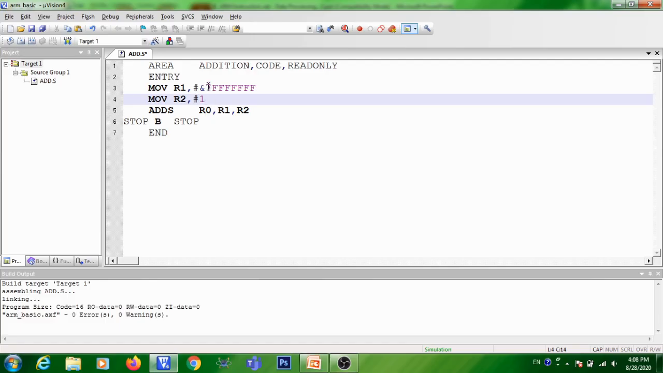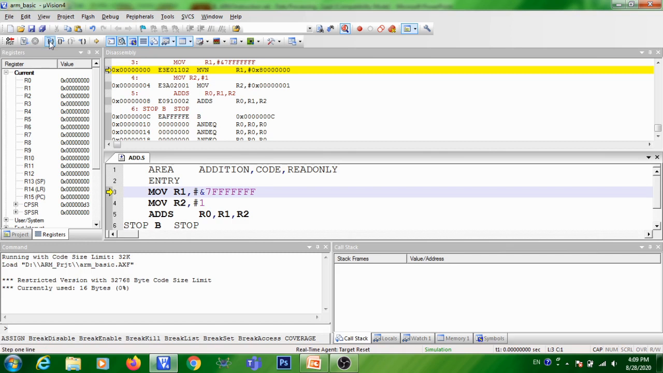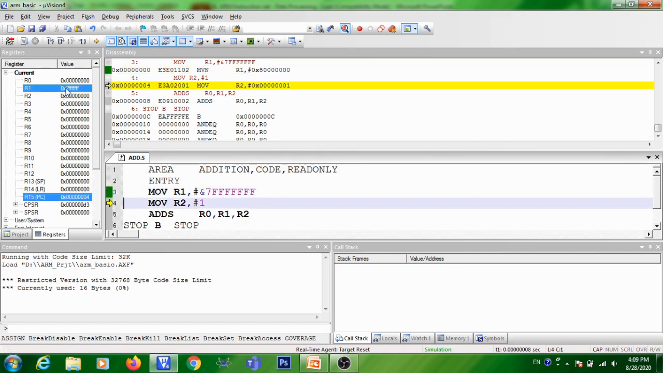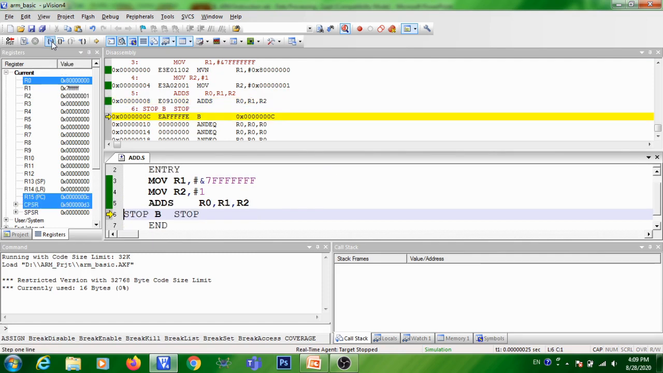So here I am moving 7FFF to R1, 1 to R2, then I am going to add R1 and R2. So now I have again changed the program, again give build, then go to debug. We are executing line by line. So now 7FFF has been moved to R1, 1 has been moved to R2. Now I am going to add these two. So now addition has taken place.